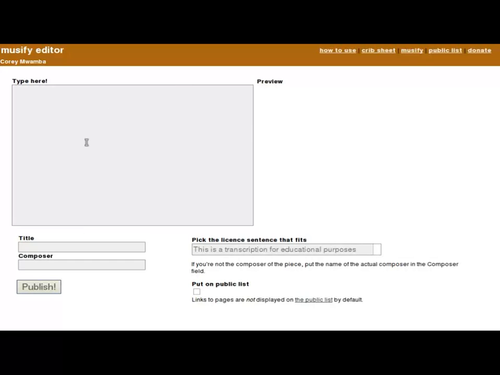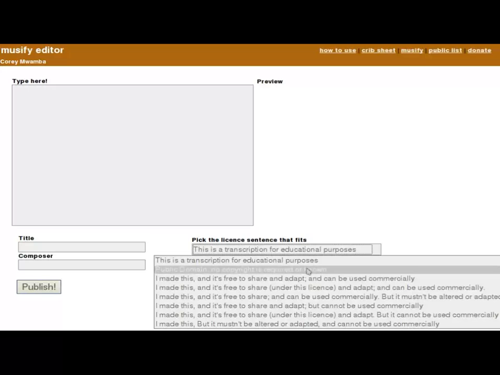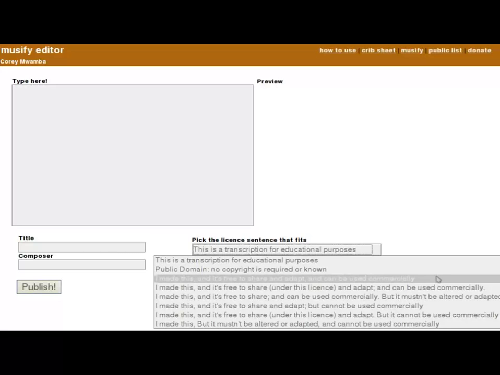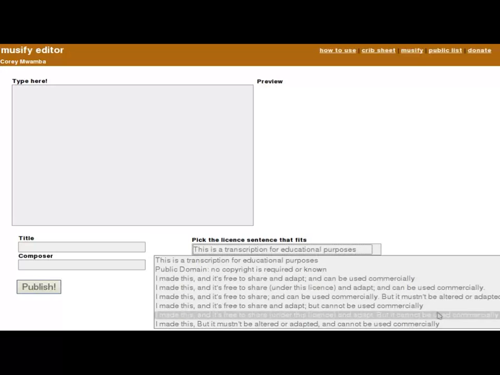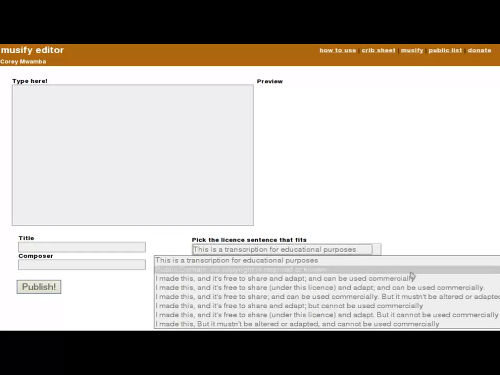This is the type here area, the input area where you type in your text, that gets converted, and over here is the preview window, which shows you what it will look like once you've typed over here. Down here you've got a title and composer box, and then here you can pick the license that you want the music to be, your web page to be displayed on my site. There's a whole range, so there's educational, there's public domain, and then there's a series of Creative Commons licenses that are written as sentences, so you can read the one that suits you best and pick it.